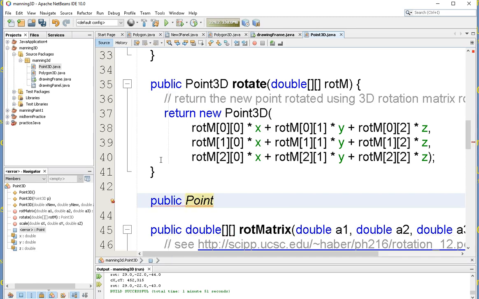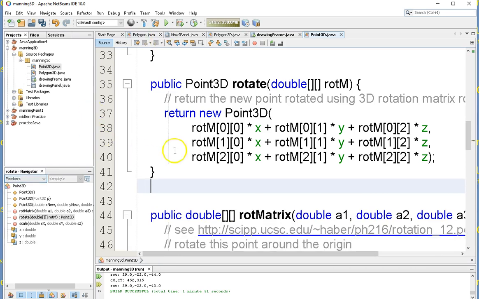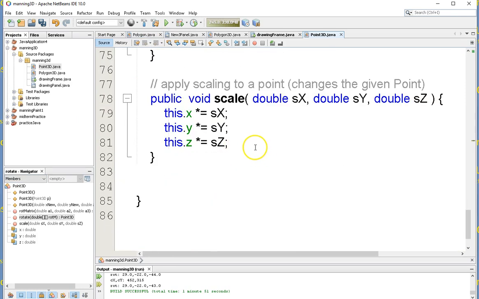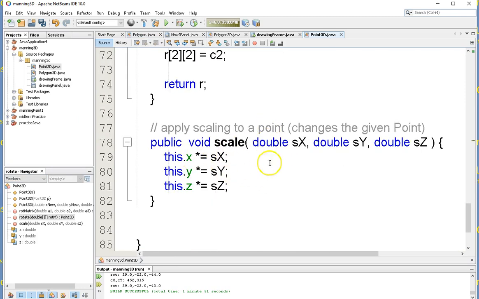Point. Actually, did I start a scaling before? Let me check. I want to make sure. There it is. Oh, so it's already done. Look at that. This just modifies an existing point. It doesn't return a new point. I forgot we had started this. We are applying a scaling to a given point. So it's not exactly like rotation.